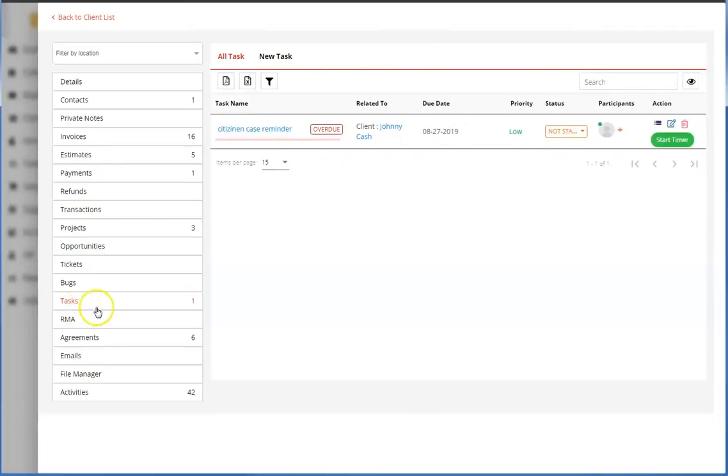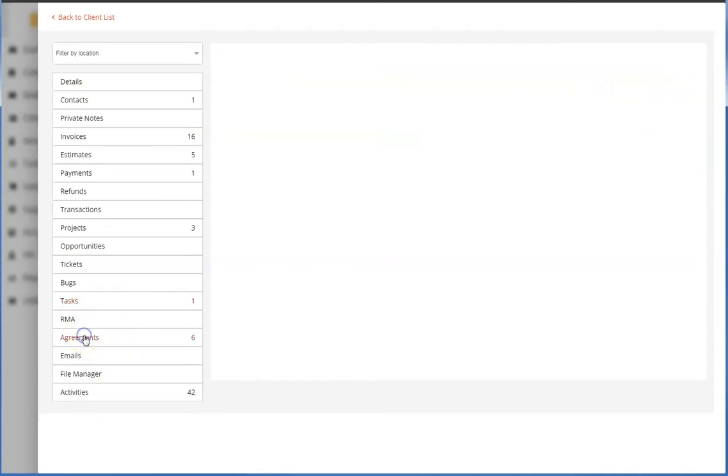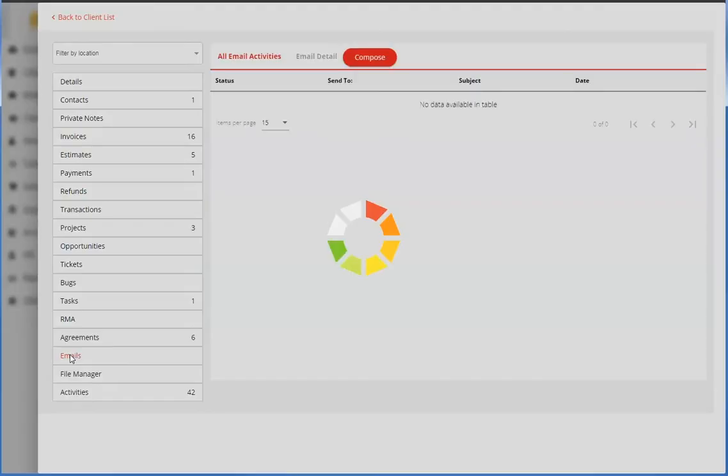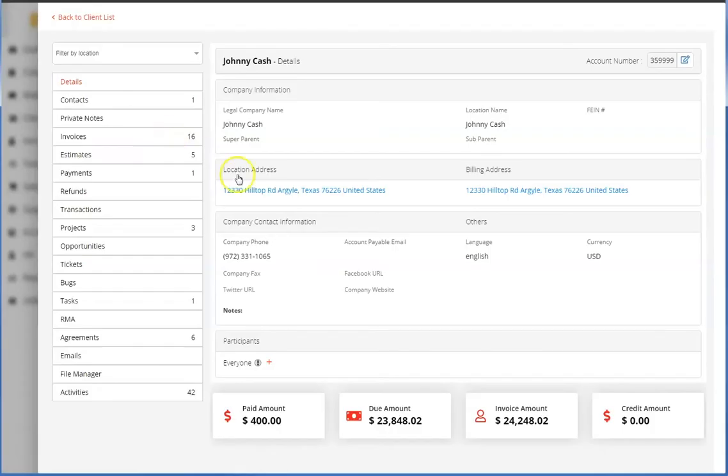You could schedule future tasks for the client so you don't forget to do something for them if you need to do something in the future. You could create RMAs. More importantly, you could create contracts, get these contracts electronically signed. You could also keep track of all email communication to the customer. You could send an email directly from here, or you could send it directly from the mailbox and relate it to this specific client. So as you can see, this has a lot of powerful functionality that allows you to keep track of these clients without having to dig into multiple platforms.